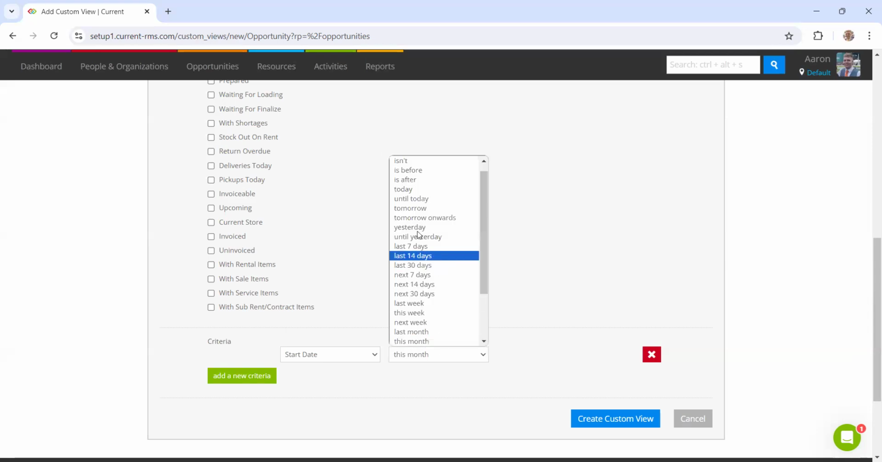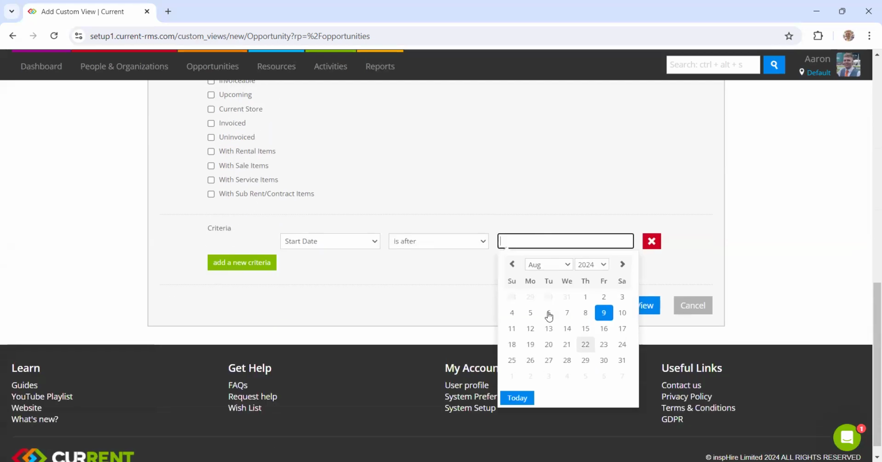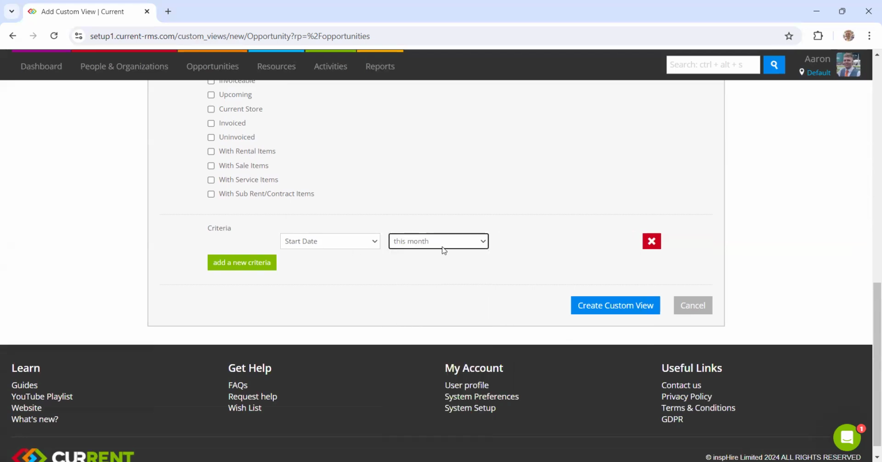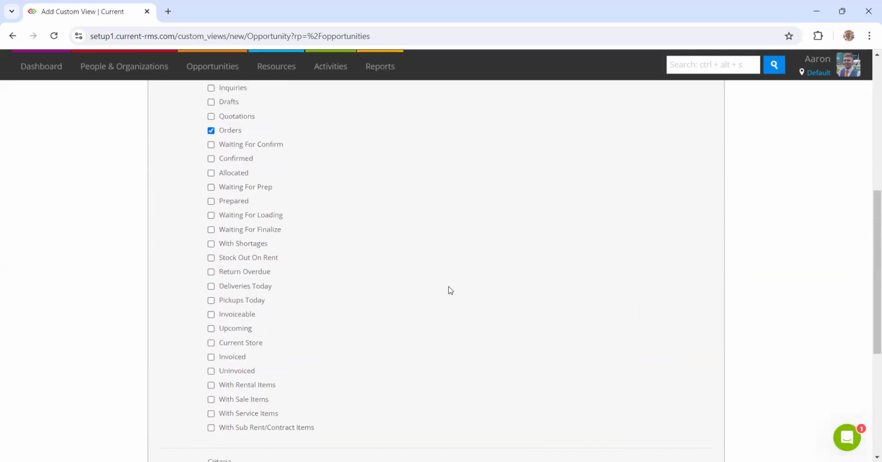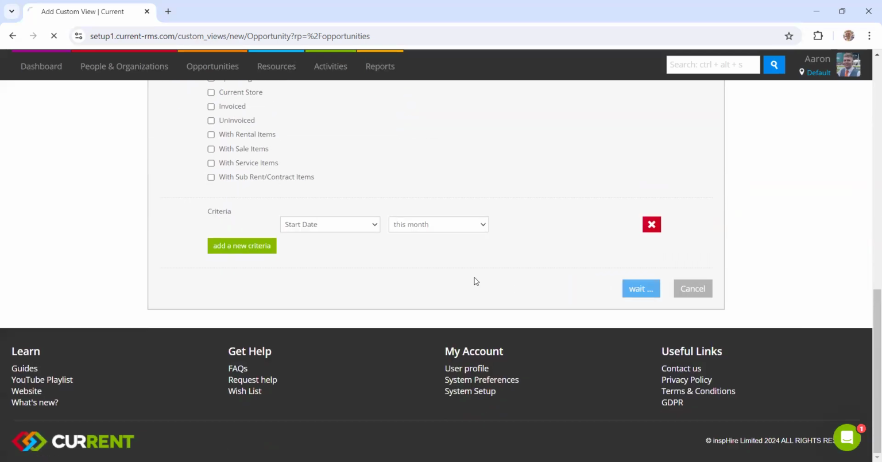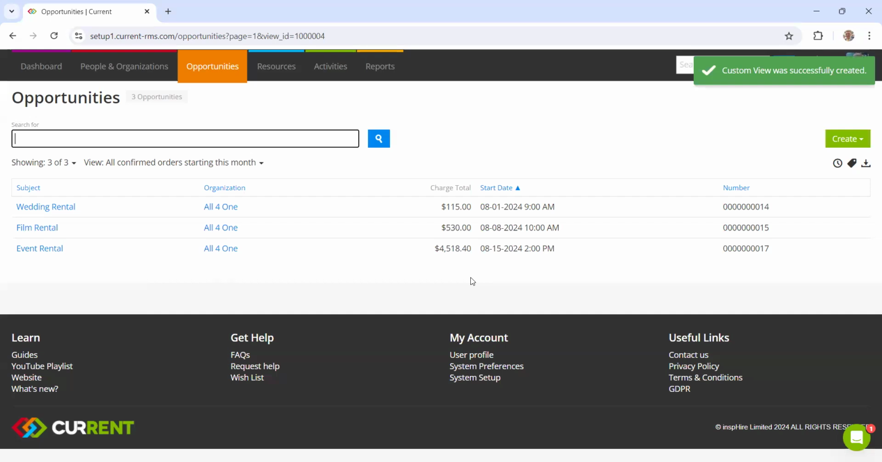However, it is worth noting that if you want a certain date range, you could just say start date is before or is after, and you can just select the actual date and time range that you want there. But because I want to just keep this as a rolling report, I'm going to put start date is this month. So once I am happy with the report that I have created, I can then create that custom view.